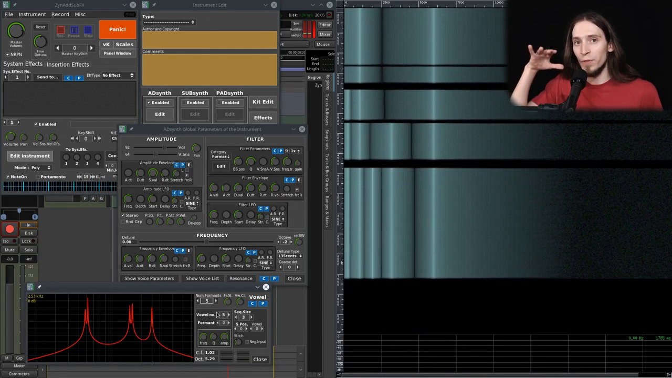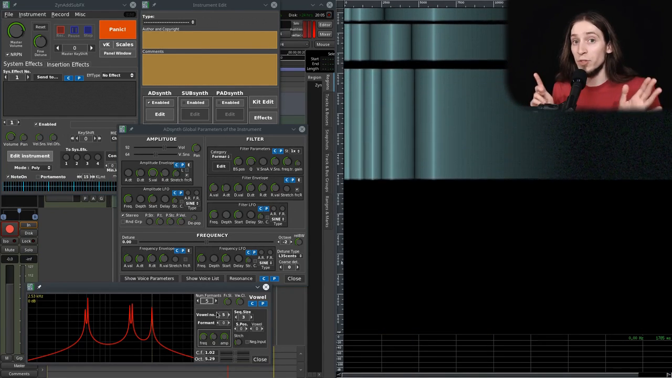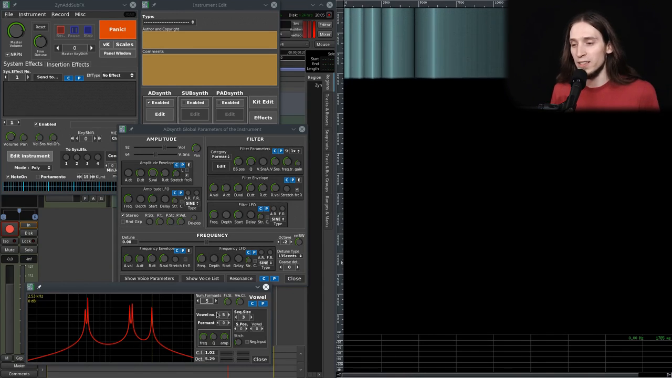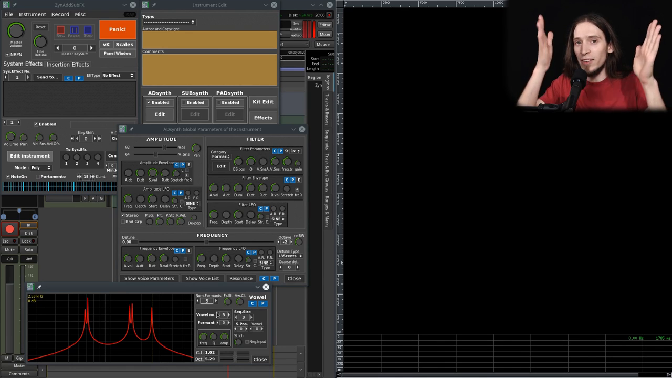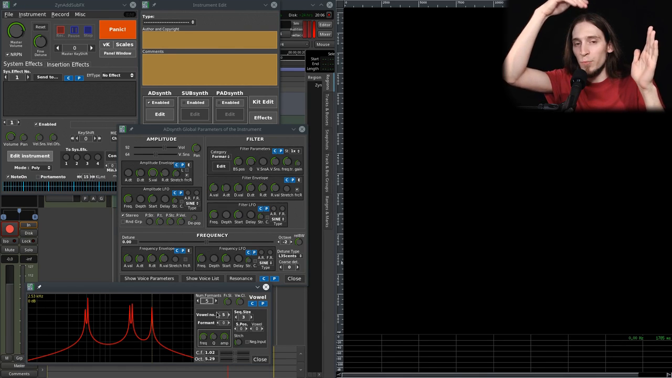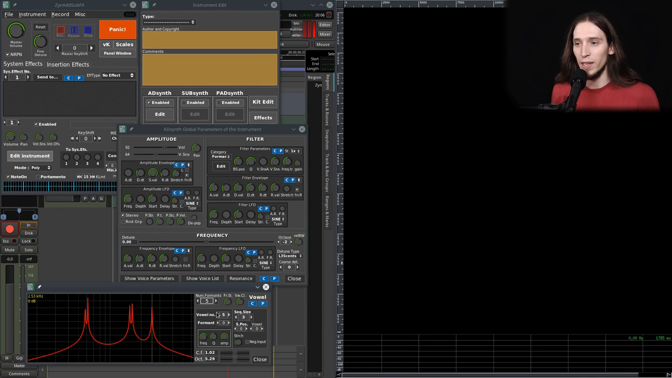So we have the formants, which is the number of filters that every vowel has. We have the vowels, and each vowel is a predetermined set of locations for every formant, so every peak. And we have a sequence, which is a set of vowels in a predefined order that we can choose using the BS position, and that we can choose using the envelope and the LFO.